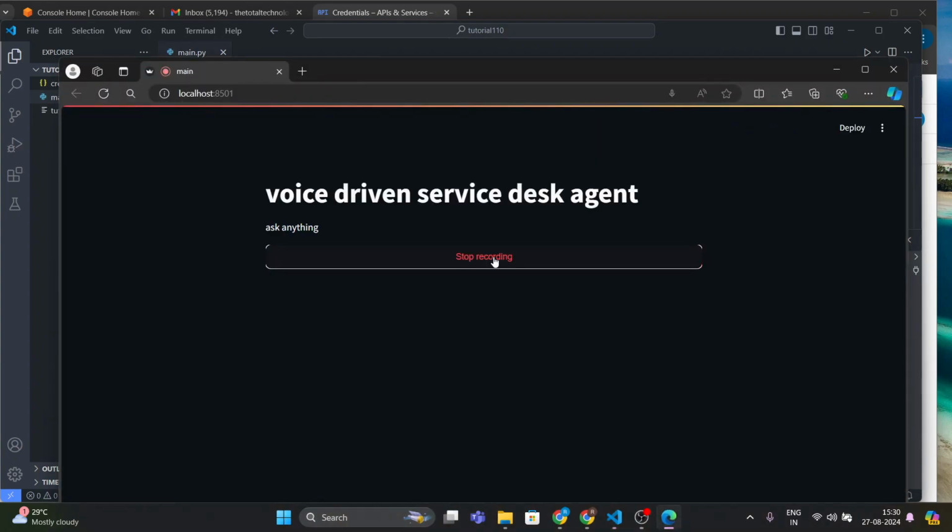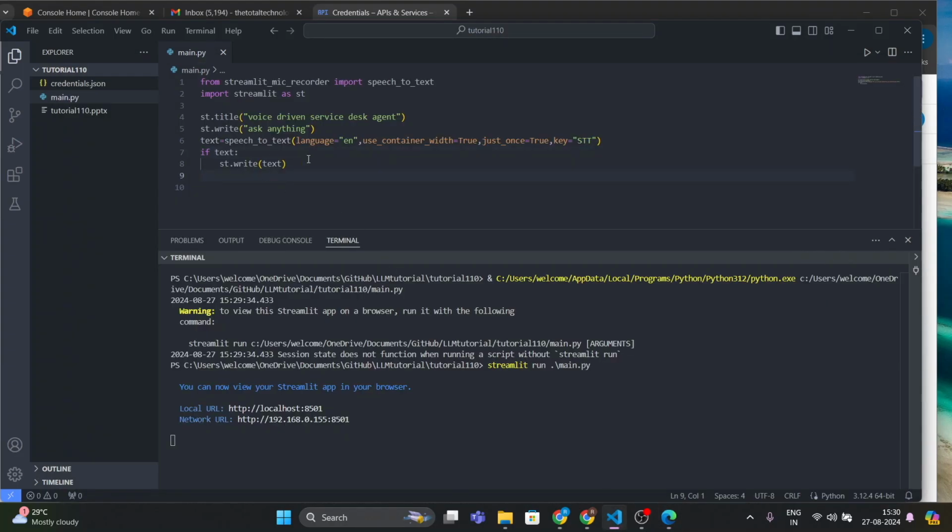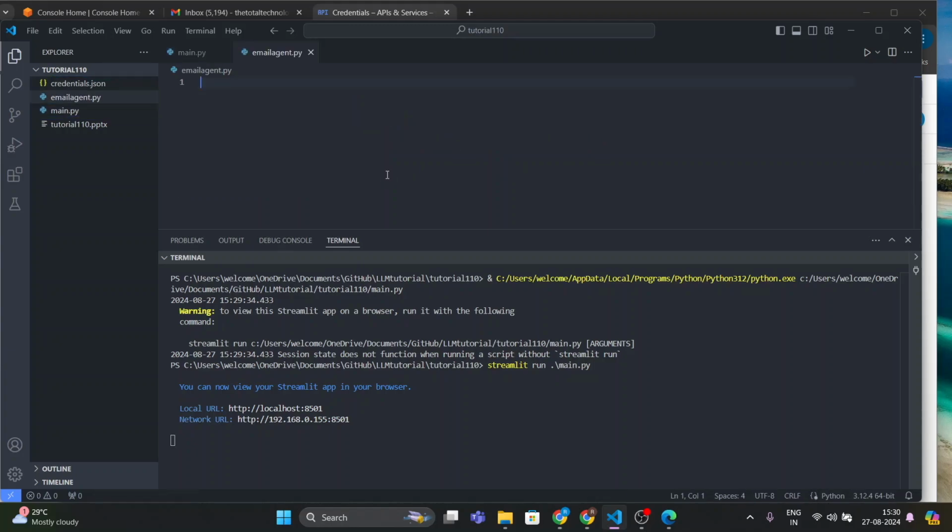Hello, how are you? So it should read. I said it very fast, so that is why it is just saying how. Hello, how are you? Okay, so it is able to read perfectly. Now basically here I have to create a function called email agent. So email agent will read from my inbox.